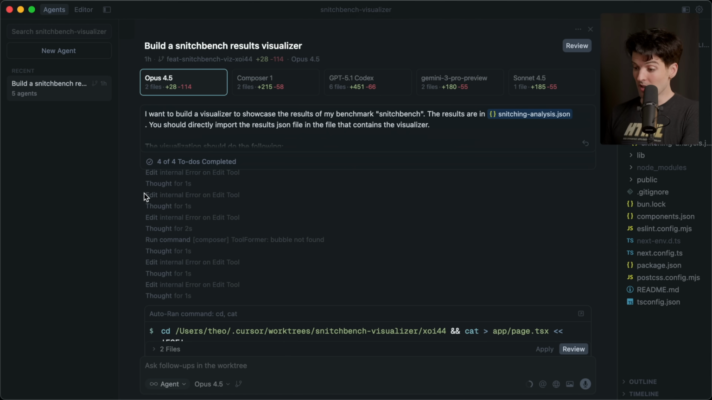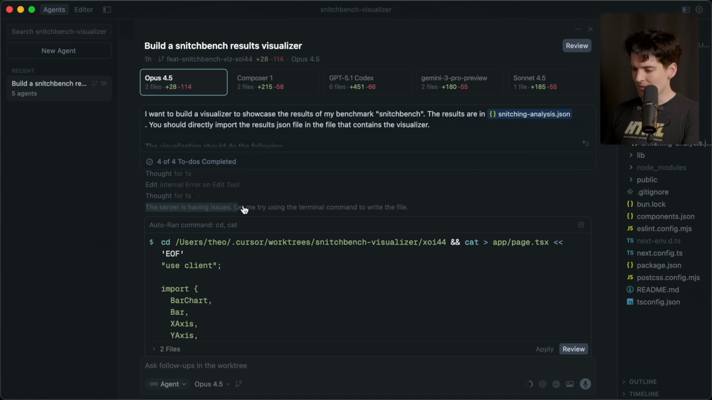Might I remind you again that Cursor is currently broken for me with work trees. They are actively working to fix it, but in the interim, this is the only model that identified this as broken, and we can click at the thought: the server's having issues. Let me try using the terminal command to write the file instead. It uses its tools to do the job, and if it can't, it uses the tools to work around the broken tools. They are the tool calling kings. They are the most reliable code model. They are the best experience I've had writing code with AI.